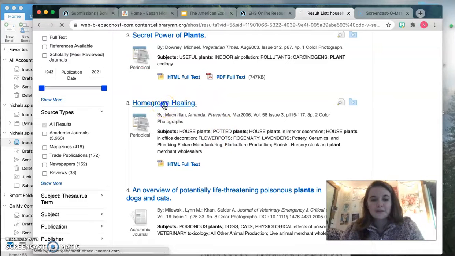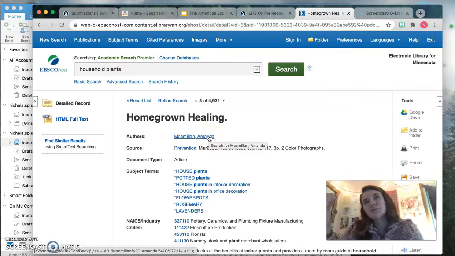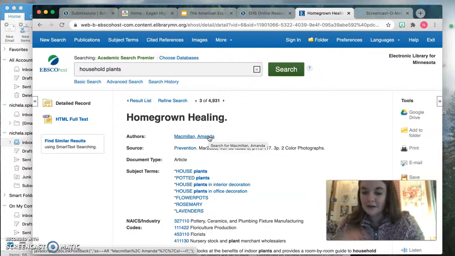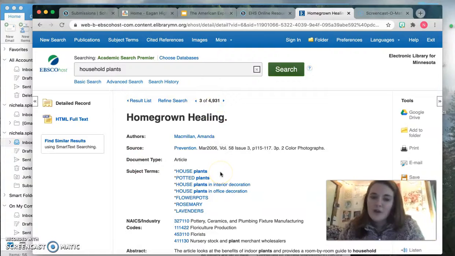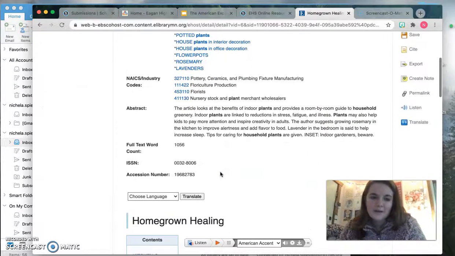Homegrown Healing. That might be interesting. And when you do a little bit of research, or if you have some background knowledge on the topic you're doing, like I know that with household plants, a lot of people get them for holistic living, and that they're supposed to have a lot of benefits. So I kind of know that homegrown healing might fit in really well with what I'm looking at.